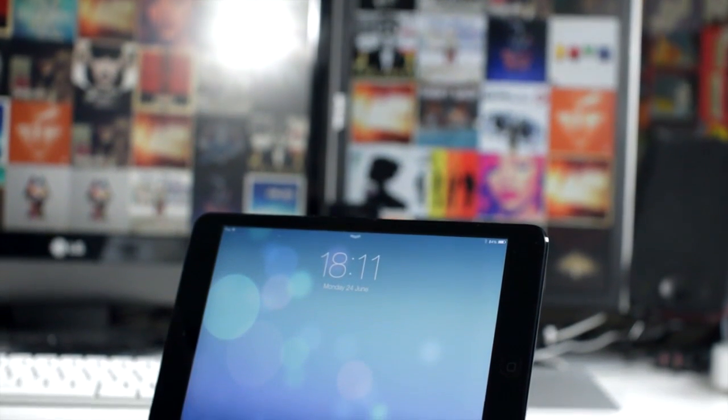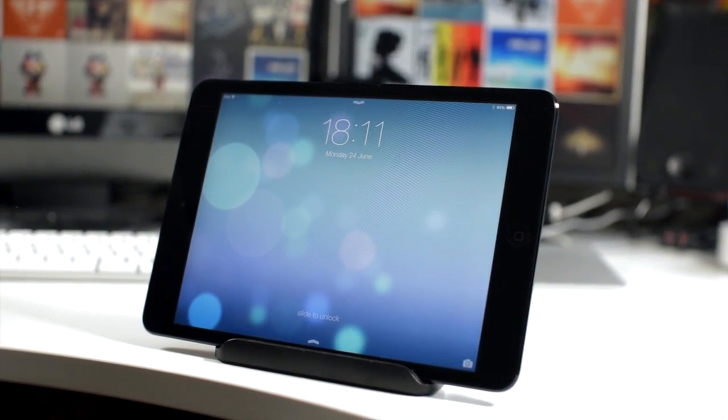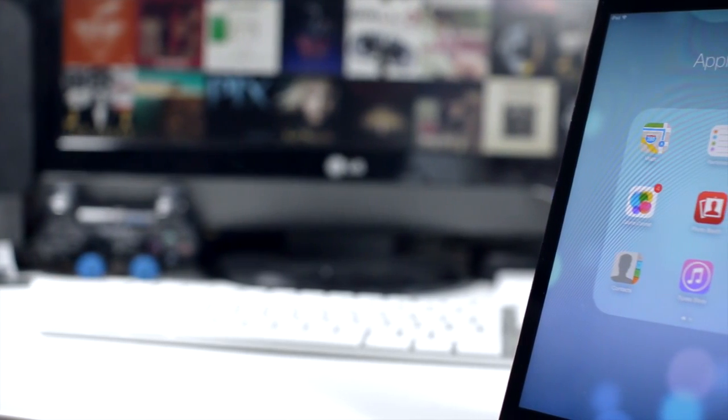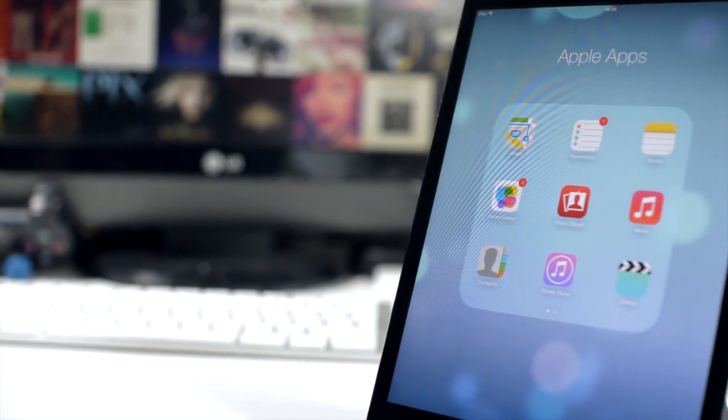Moments ago Apple released iOS 7 Beta 2, and with it came support for iPad. As you can see, here is my iPad mini, and it is currently running iOS 7 Beta 2. We have previously done a video going over all of the new additions found in iOS 7, and I will link that in the description along with the post on redmonpie.com.